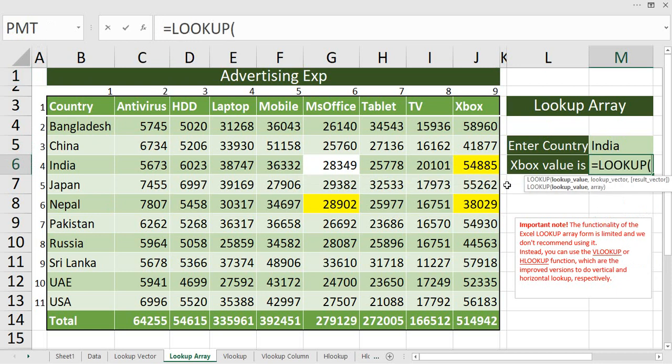See, this is one of the functions of Excel where you have two ways of giving the parameters. The first way was to give a vector, and the second one is to give an array. That means the function name is the same, but the way of working is a bit different. So I'm writing again lookup.